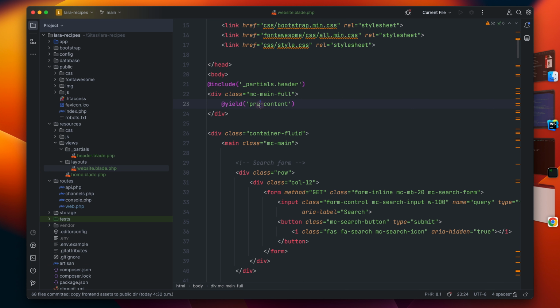And let's go to our home page and have one more section, and this one is going to be the full width content, and I will finish it with end section. Inside it I will just paste what I just copied from there. Let's continue cleaning up our layout.